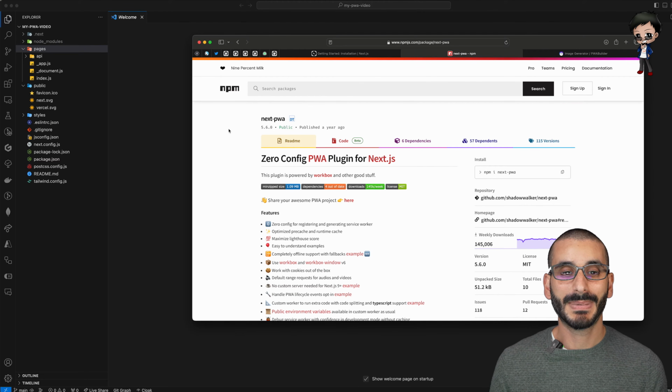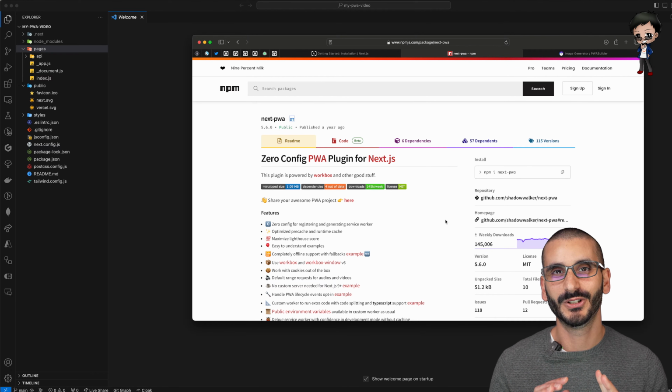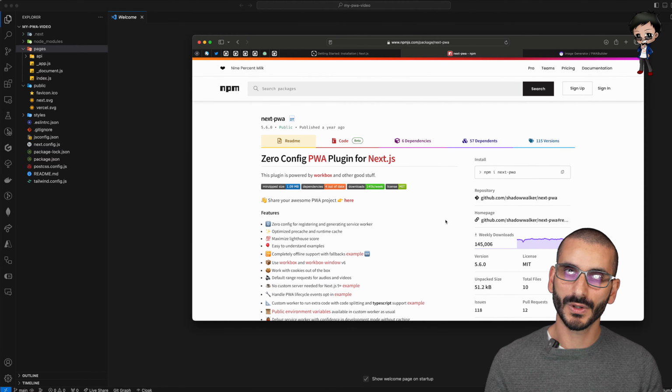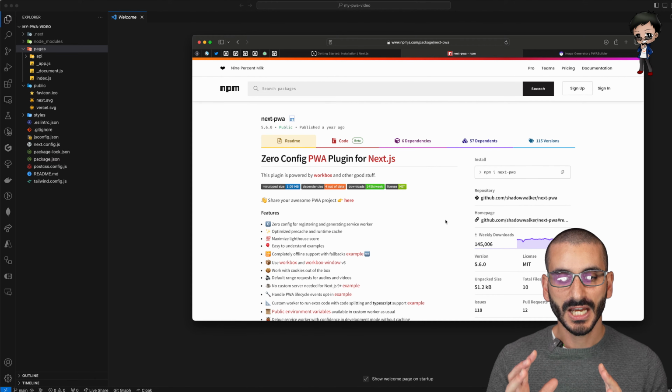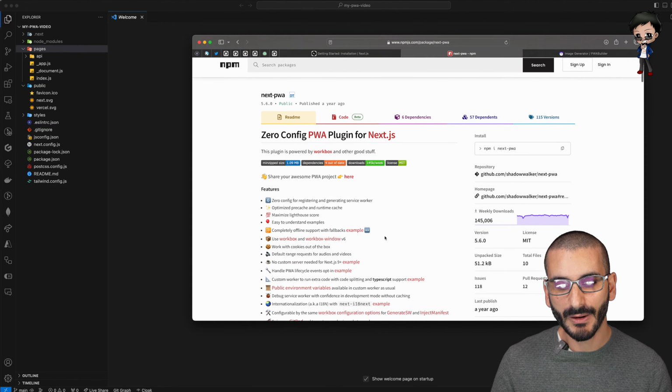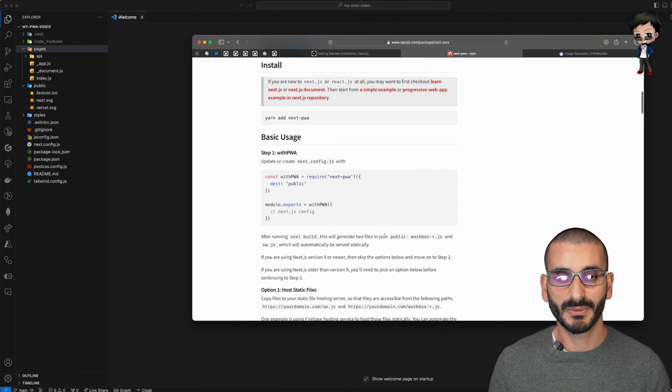We're going to use the package next-pwa. It's still having 145,000 downloads per week, which is absolutely crazy. I do think this is no longer maintained and people have forked this and I've got some more updated versions, but let's stick with this because this is the most used and most well known at the moment, however that could change.